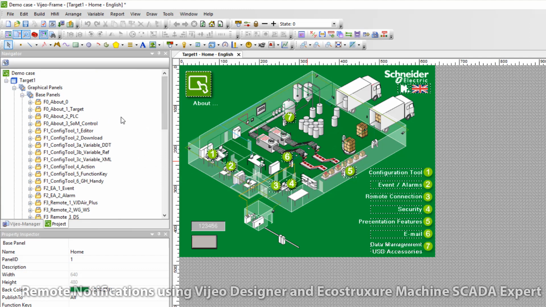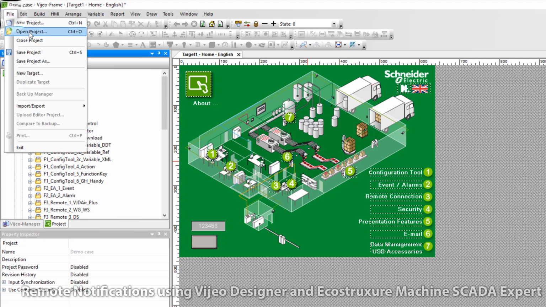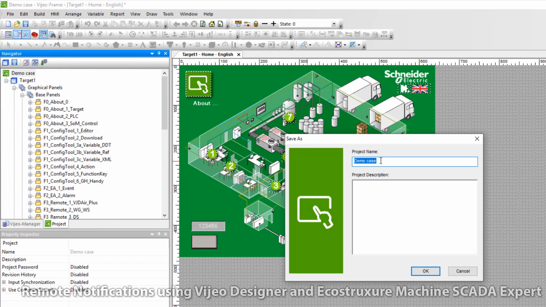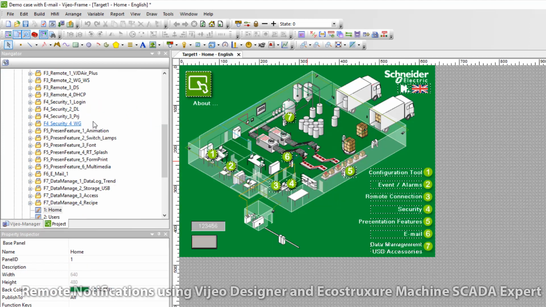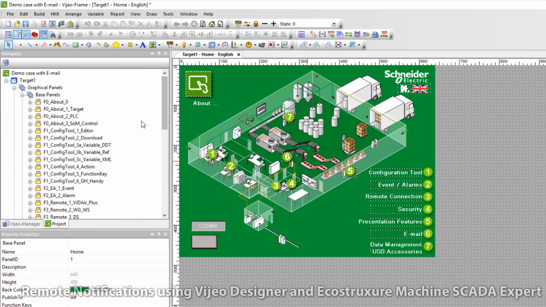First thing we need to do to get the alarms to work is to enable the alarms, but even before that, we need to try and keep this demo case project. So I'm going to save this project as demo case with email. This way I keep the original sample project and I don't have to worry about losing my original copy. So now I'm using a copy of the demo case project, and it's already opened up the newly saved version in a new folder.